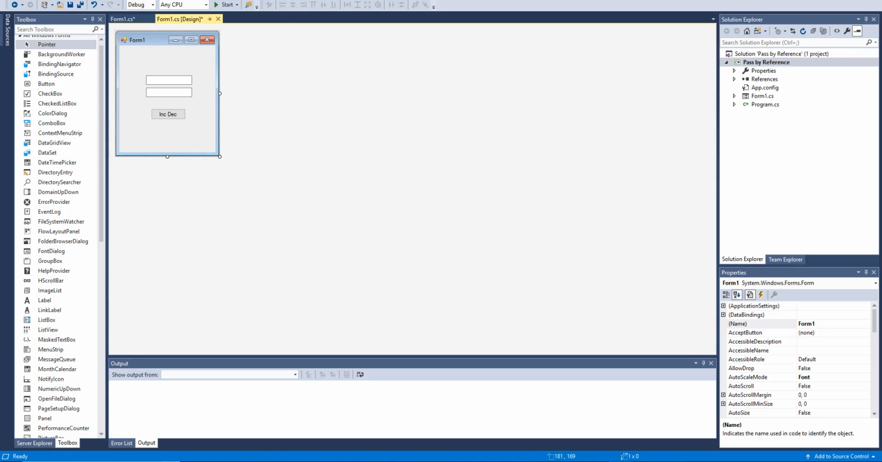So let's get started. The purpose of our program is we're going to have numbers entered in two text boxes, and the number entered into the first text box will be increased by +1, whereas the number in the second text box will be decreased by 1. So that's the purpose of this little program here.